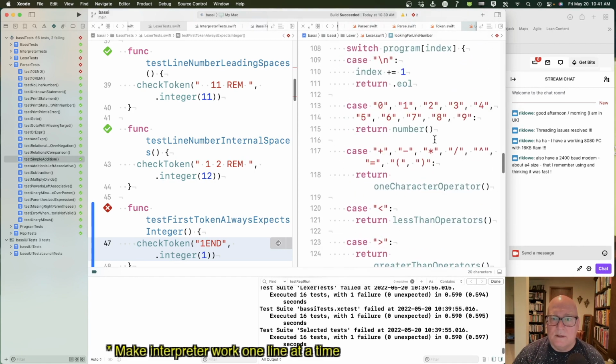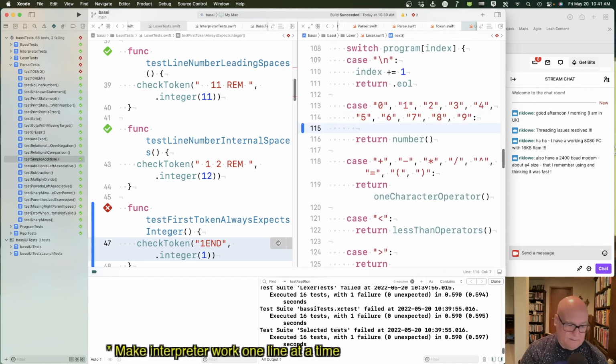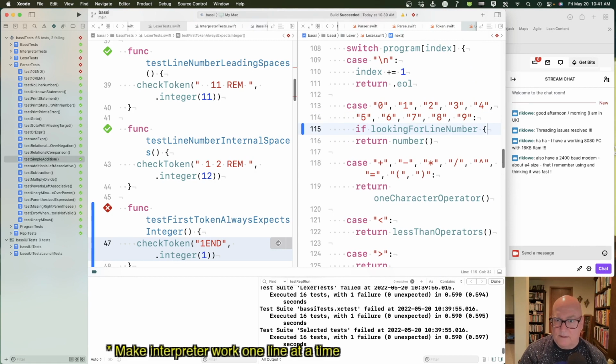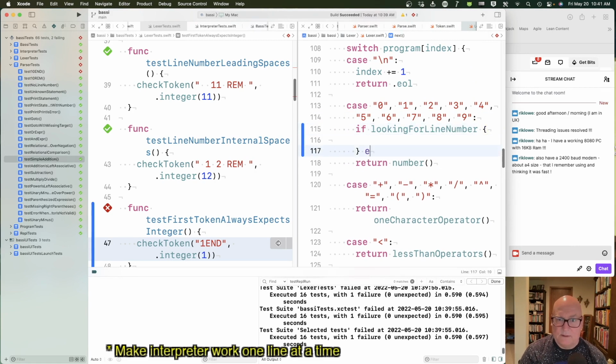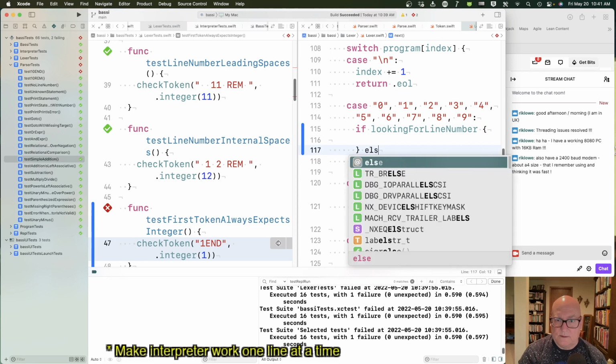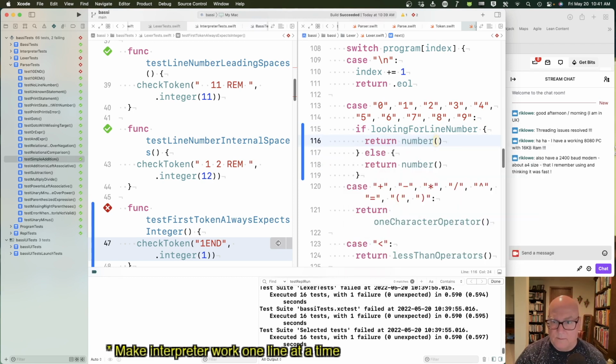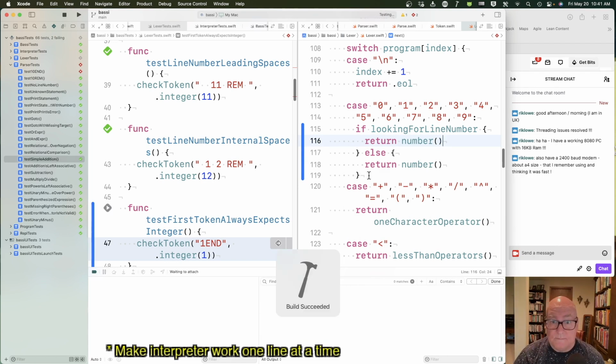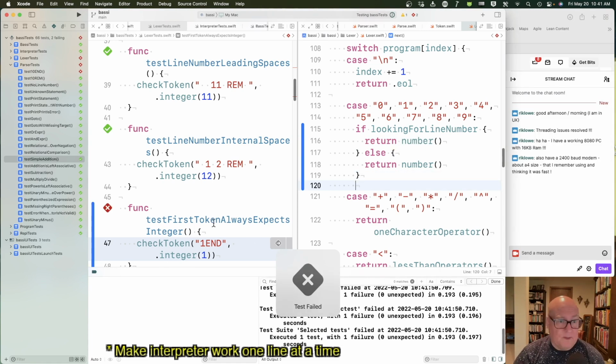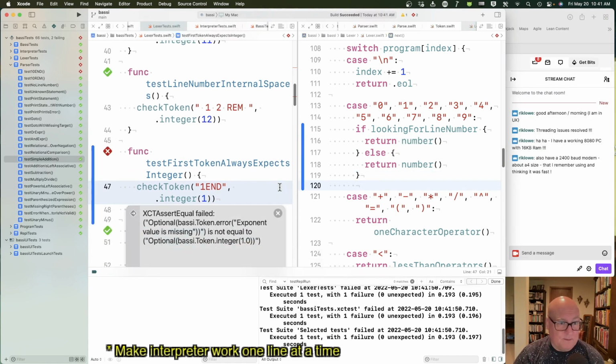Okay, so here, if looking for line number, then do this, else do that. Okay, and for now, I'll just say return number. It'll still fail, but I'm getting structure in there. Okay, same failure presumably. Yep.